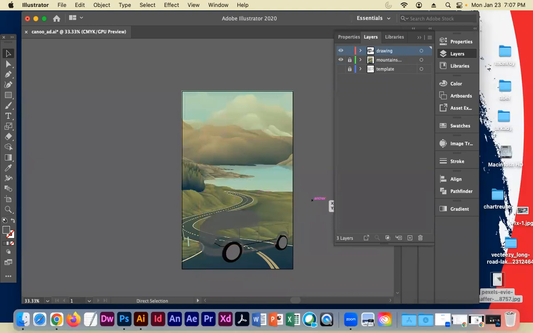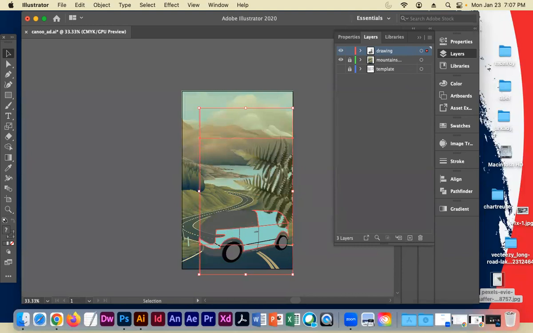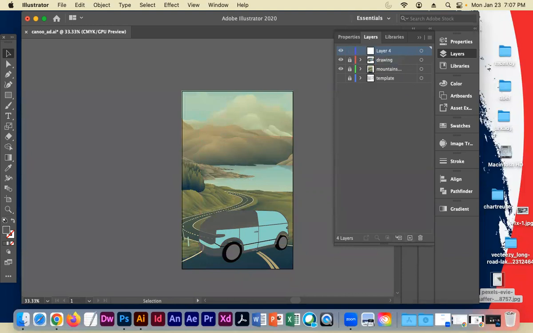Ooh. I selected part of that car, which I do not want to do. So let's copy that, delete, lock that, add the new layer, raster, paste it, bring it in. I'm going to bring the raster layer and put it under the vehicle.